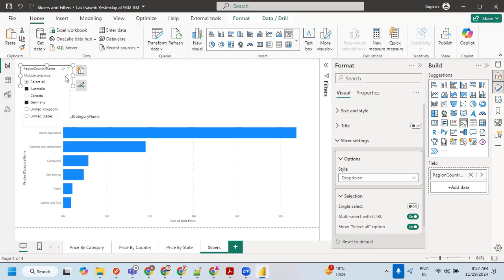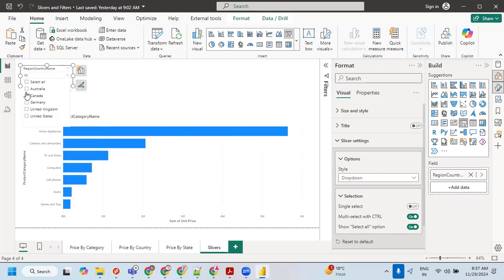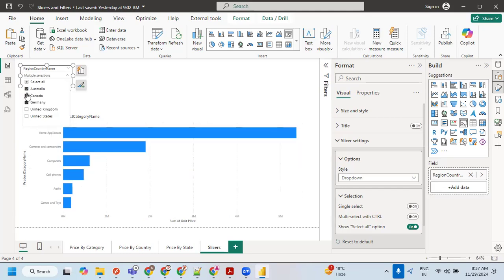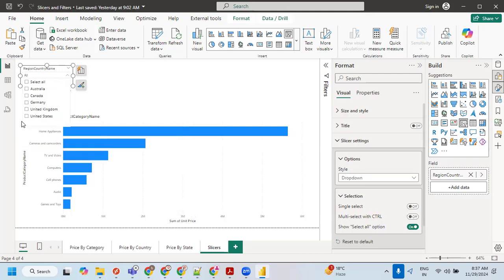If I hit on it, drop down again. Now you can see, and make sure to switch off this control option also. Now it is going to have a checkbox. So whatever data you want to see, you can see it. If I need multiple values, then I can select them. If I want to exclude Germany, I can uncheck that. Whatever values the user wants to take from the slicer, he can take it and see the data.